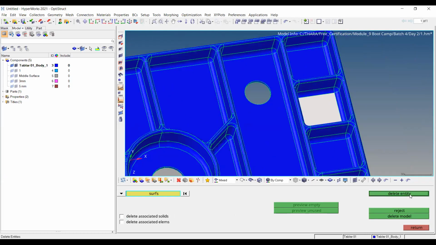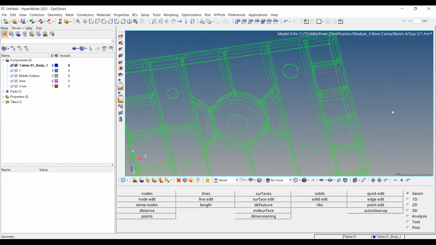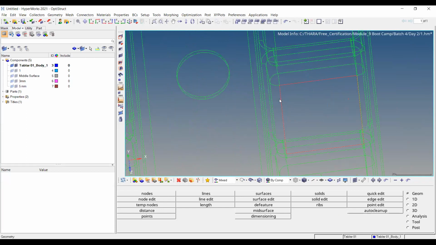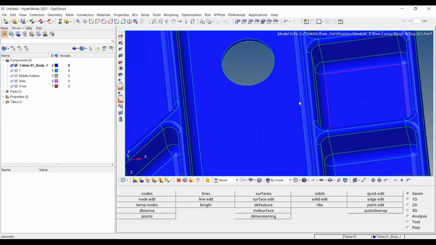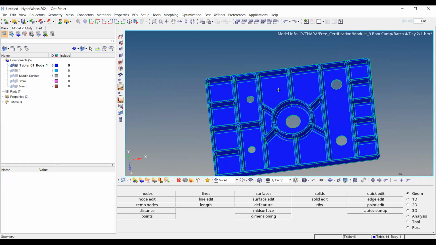I'll just delete one surface and keep it in a wireframe again. See, now you can see there is a red line. It means it is a free edge. Either it is a free edge or it is a missing surface. So these things are to be taken care of before you extract the mid surface.